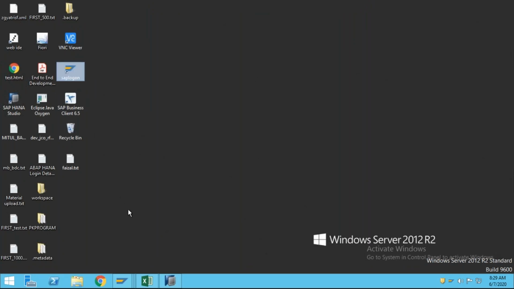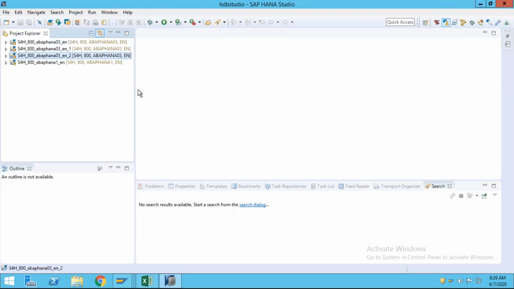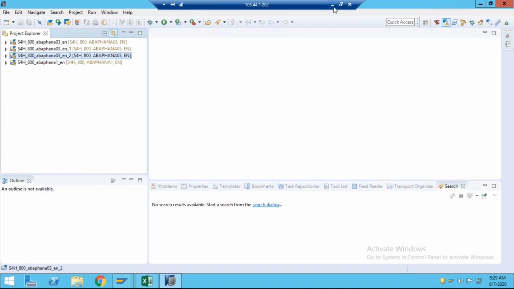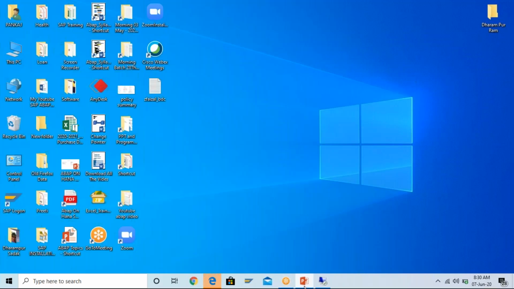Okay. So here Eclipse, everything is already in place. Eclipse and HANA Studio both are similar only, right? Yes, HANA Studio belongs to SAP, but still both are similar, right? Do we have any additional features in HANA Studio compared to Eclipse?